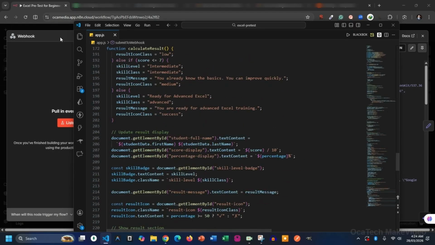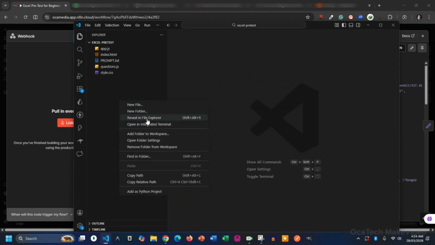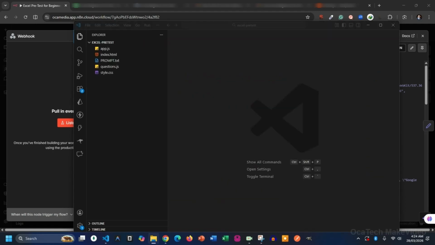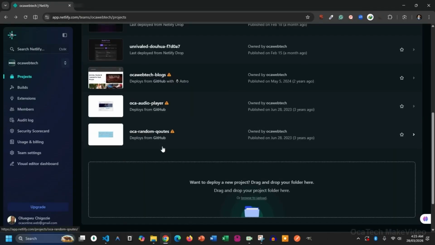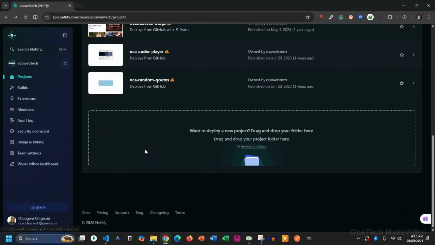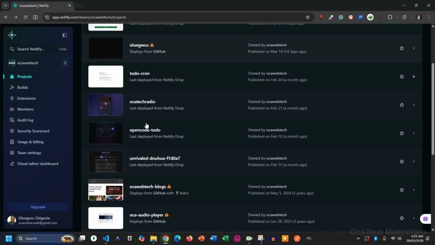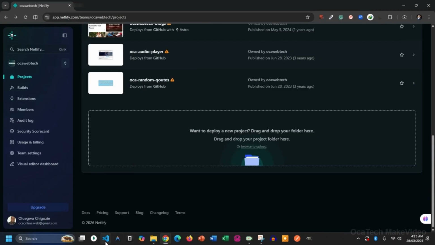Now that we have set the webhook URL, let me open the folder that contains this test. This is the folder that contains our test, this folder here, Excel pretest. Let me go to Netlify. This is Netlify, guys. We're going to deploy that project, that is the front end.